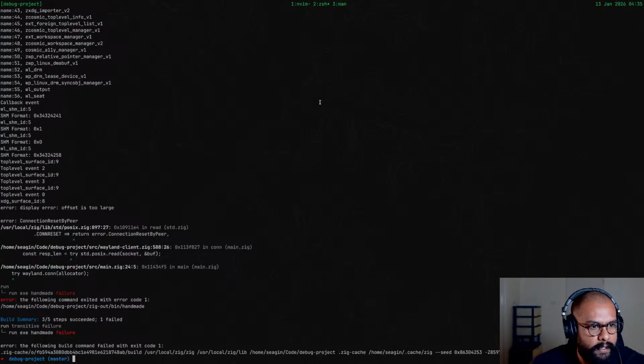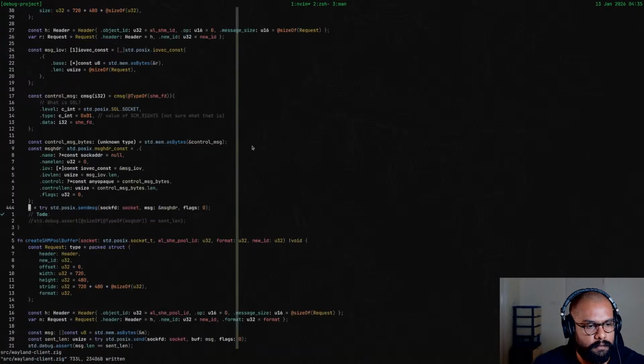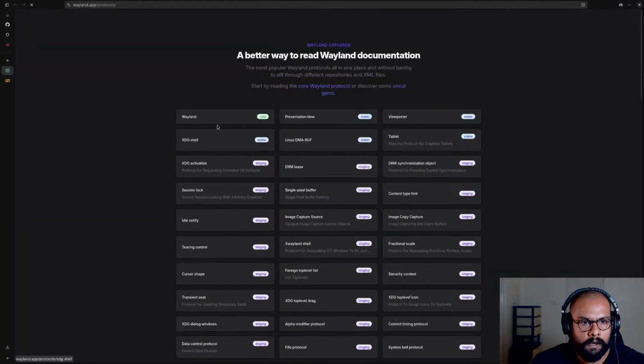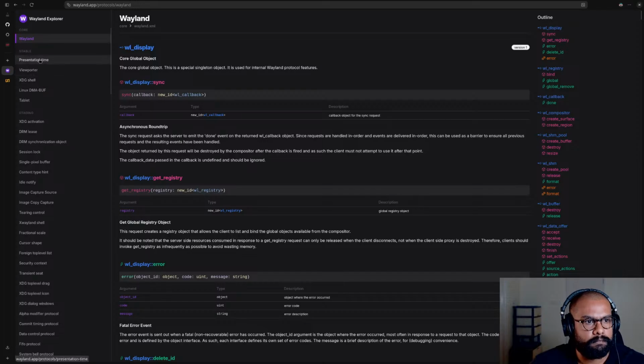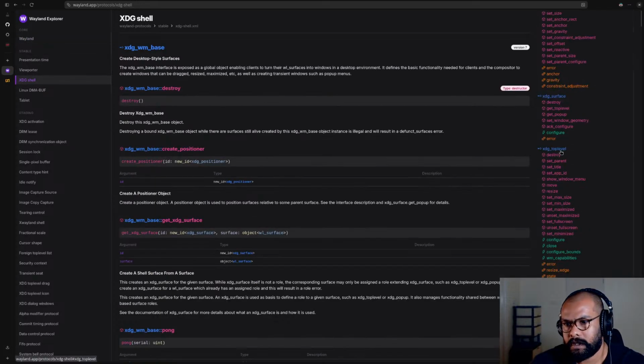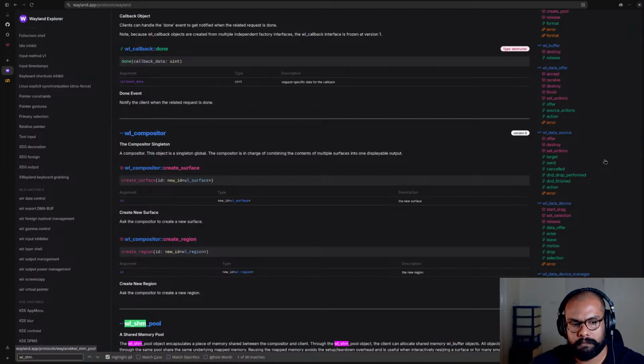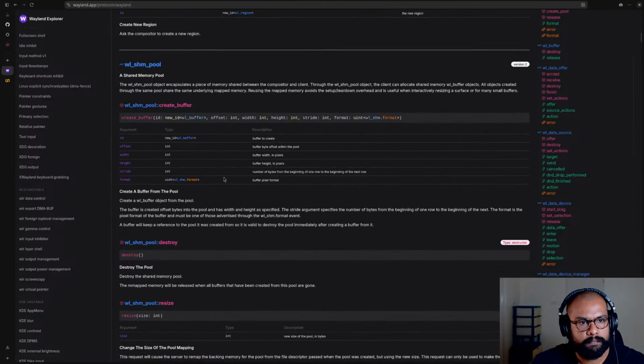Let's have a look at this display error. Display error: offset is too large. I'm not sure if there's any other offset. This is the only offset. Create SHM pool buffer. SHM pool buffer, I think, is here. wl_shm_pool. Create buffer, offset: buffer byte offset within the pool.